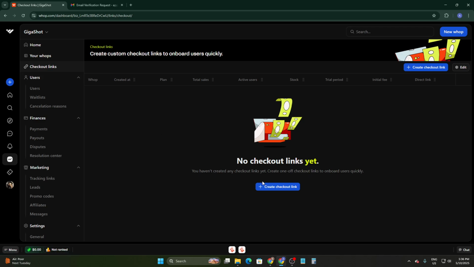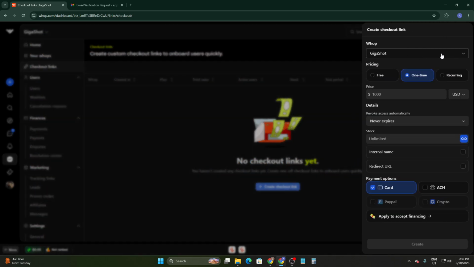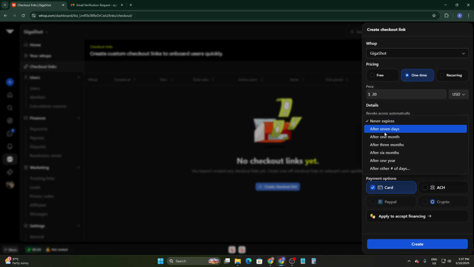So where you can add your checkout or create a checkout link here, this is your payment link actually. So you can simply click on it, and from here you can choose the Whop that you have created. Then you can set a pricing, like one time. Then you can set a pricing from here, like I'm going to add a pricing here. Now revoke access automatically after 7 days or 1 month. You can set it if you want.